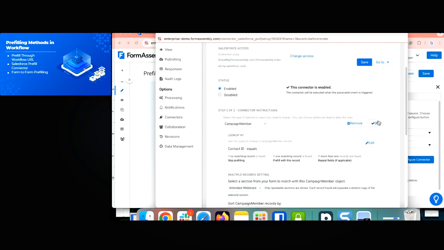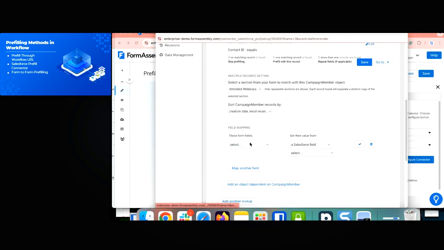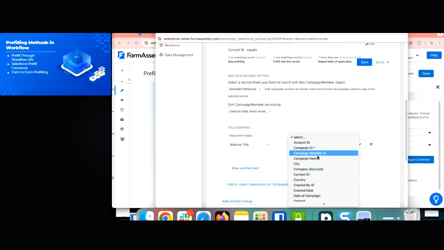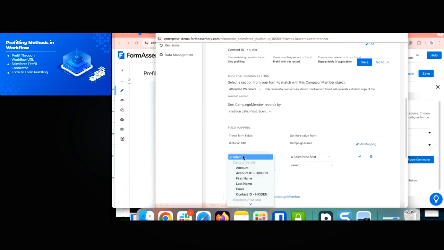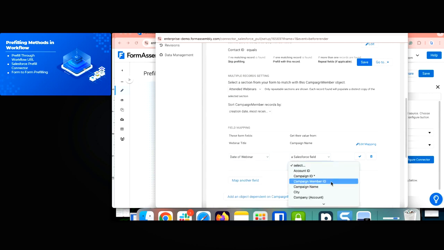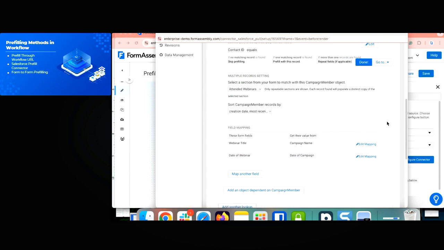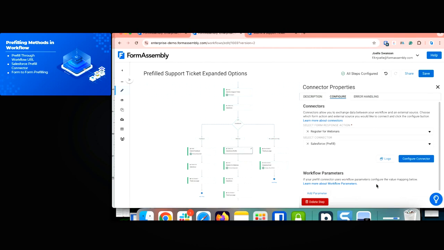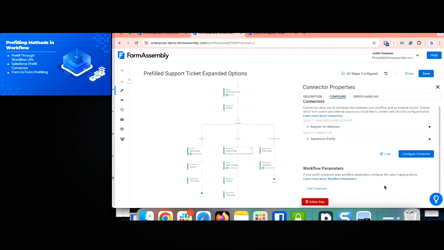We'll do OK. OK. And then map those fields that I want pre-filled into my form, which is pretty much just the webinar title, the campaign name, and the date of the webinar. And that is going to be the date of campaign. And we'll save this. And we'll go into and finish these workflow parameters. So when you're here on the workflow builder, under these connector properties, you can see this workflow parameter section. This is where you then need to come back to and finish that workflow parameters setup. If you do not do this, those workflow parameters will not work.